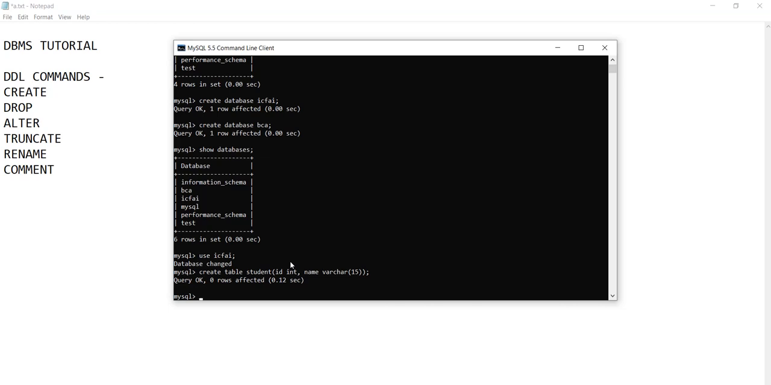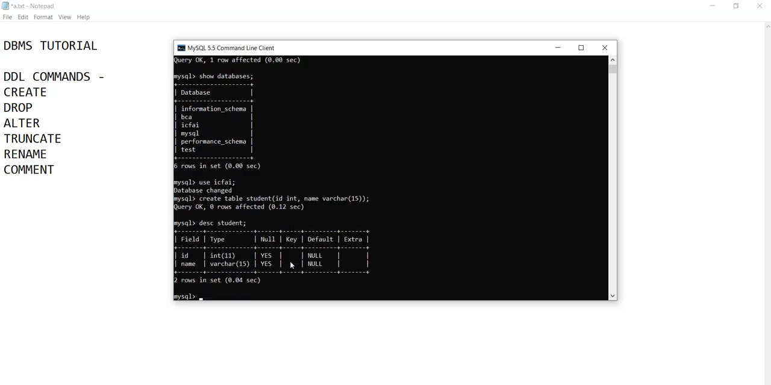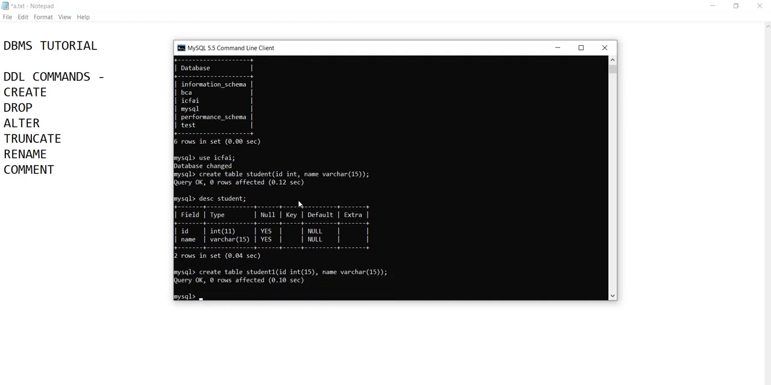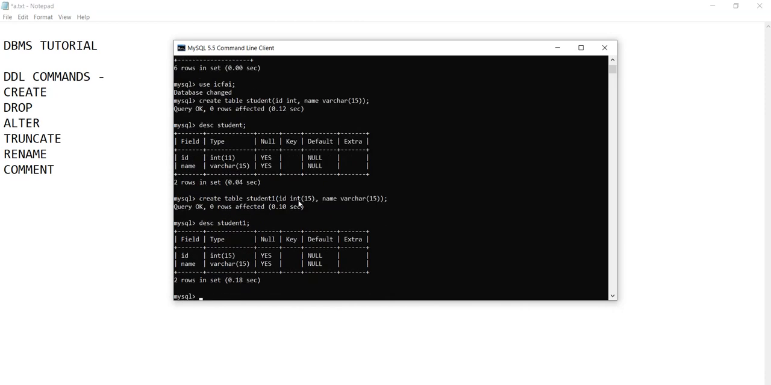So here you can see that my first table has been created. Let us see the description. Now here you can see by default it has taken 11. Now let me mention the size. So I have given 15. Now I'll give this name as student1. Now here you can see that integer is taking size as 15. So I hope you understood this create query.